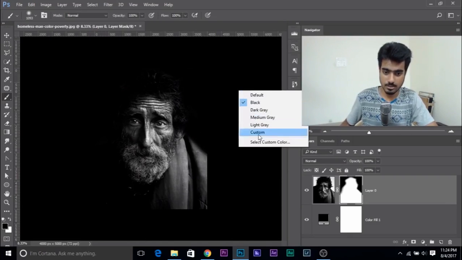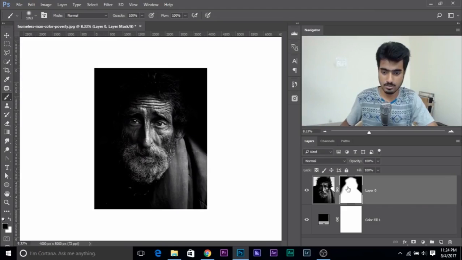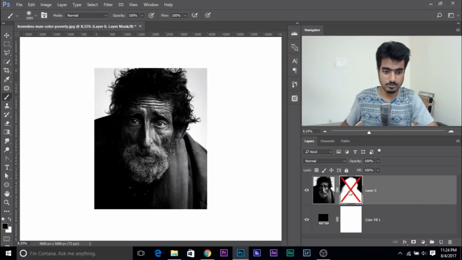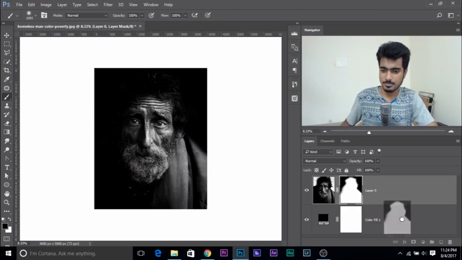So this is much more contrasty, looks much more nice. So have a look before and after. So that's something very optional. If you want to do, if you don't want to do, don't do. That's totally up to you.